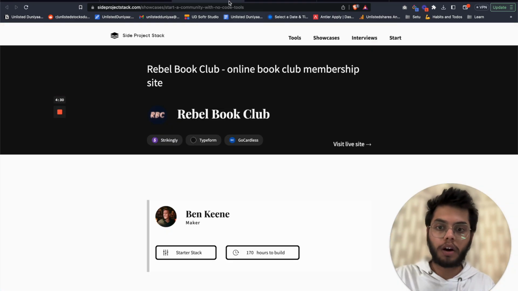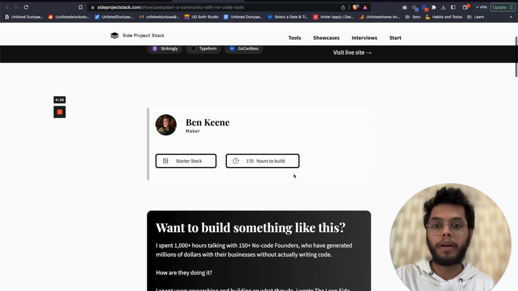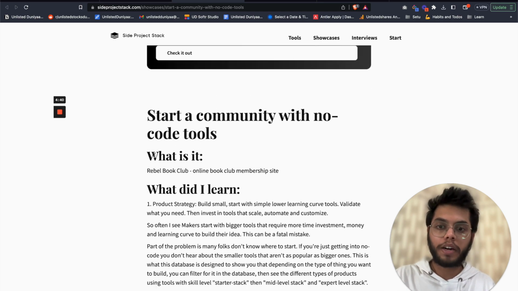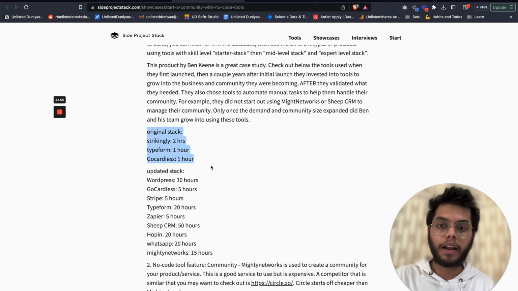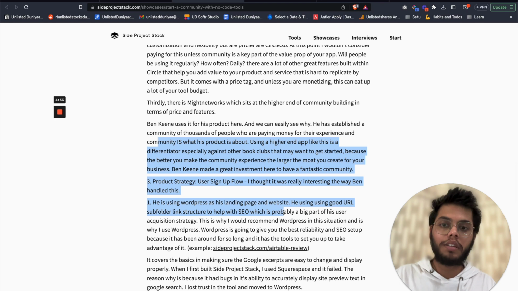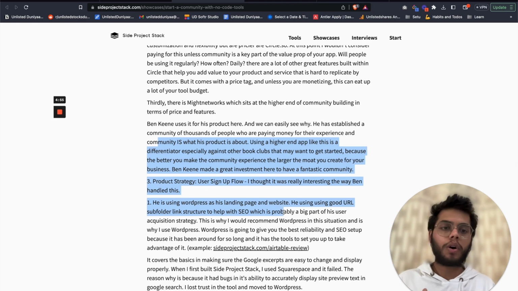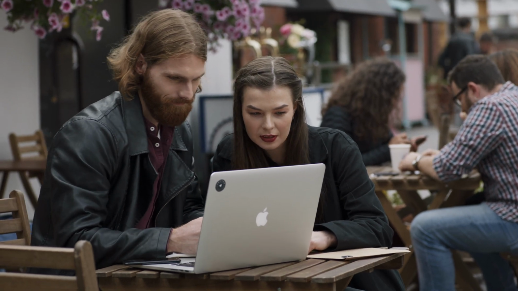This is a product. It's awesome, but you'll be able to read about the maker as well. You'll be able to see the stack, how many hours they have put in to build this, what it is, what they learned, everything, right? The original stack, how much time did it take? Then he updated it to something else, how much time did that take, and all that stuff. These details are really important, right? If you're going to build something similar, having these ideas shared by someone who has already built something like this is a great way to learn about the product.